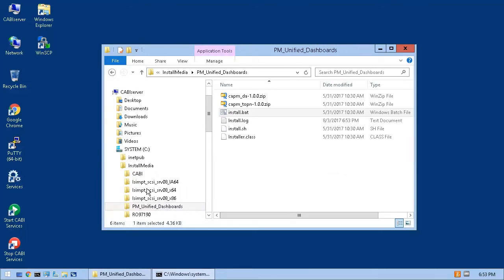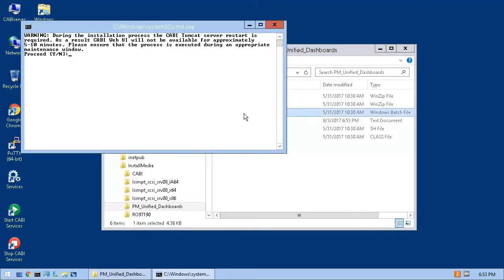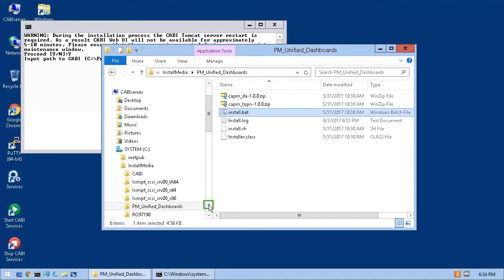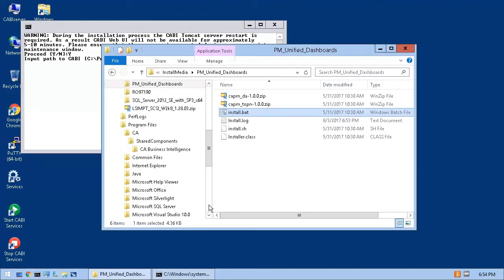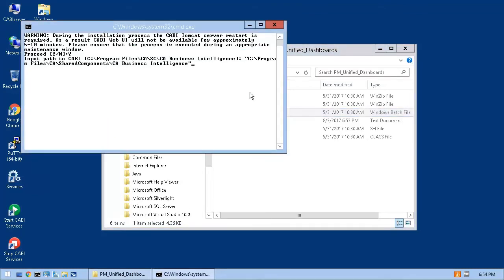To start the installation, run install.bat on a Windows machine or install.sh on a Linux machine. Be sure to read the warning message and then proceed with the installation by responding with the letter Y for yes and press Enter. Confirm that the default input path to CABI is correct before proceeding. Here, the default input path does not match the actual input path, so it will need to be provided. After entering the correct input path, including quotes since it contains spaces, press Enter to continue.